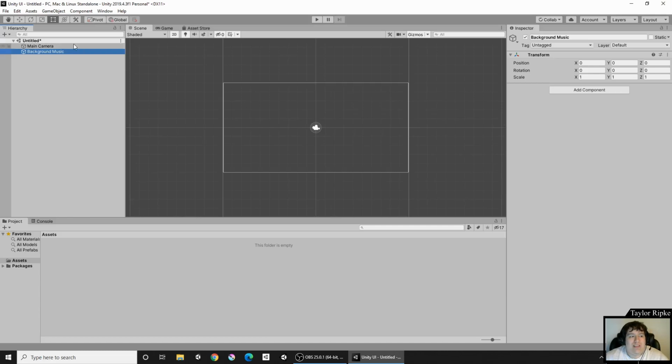Alright, so with that renamed to Background Music, let's go ahead and add an audio source to this empty game object. With it selected in the hierarchy on the left, in the inspector on the right-hand side, go ahead and select the Add Component button. In the search bar, search for audio. There will be a bunch of options here. The only one that we are concerned with at the moment is the Audio Source, second from the bottom.